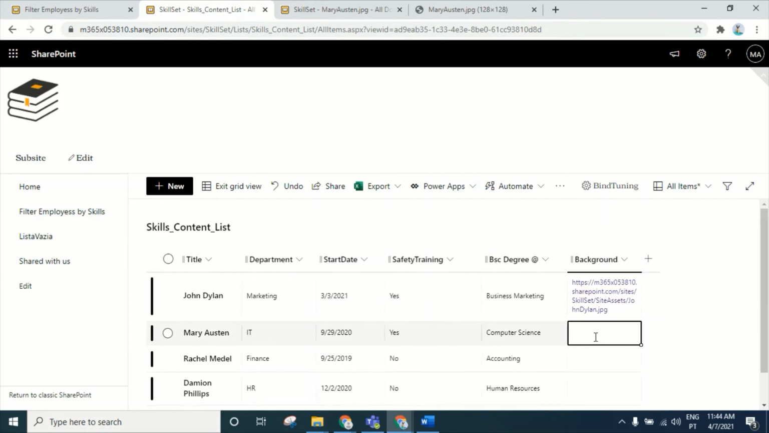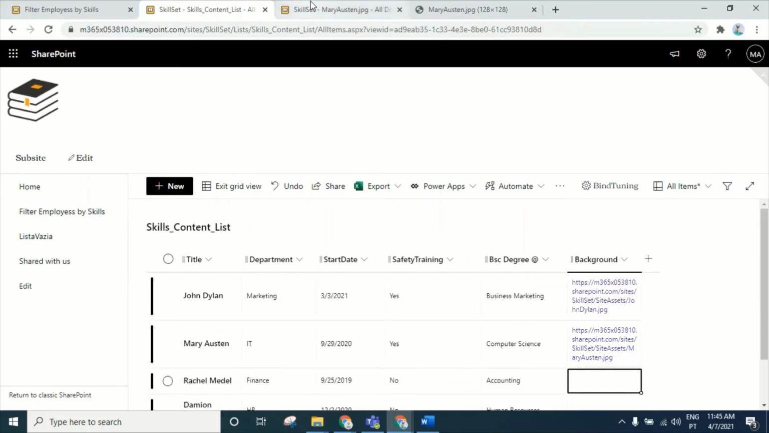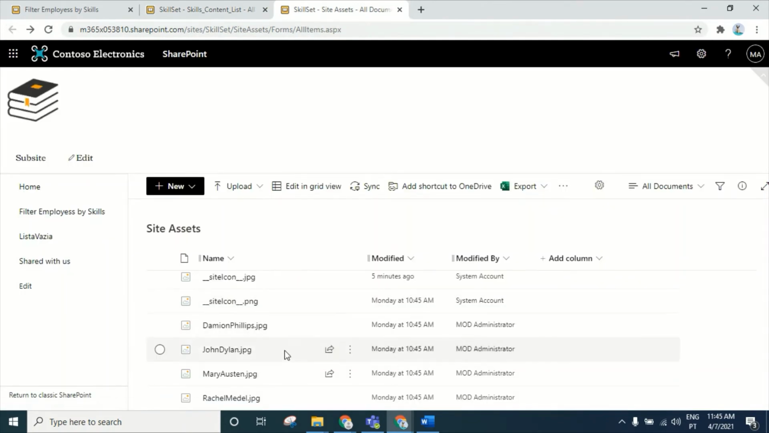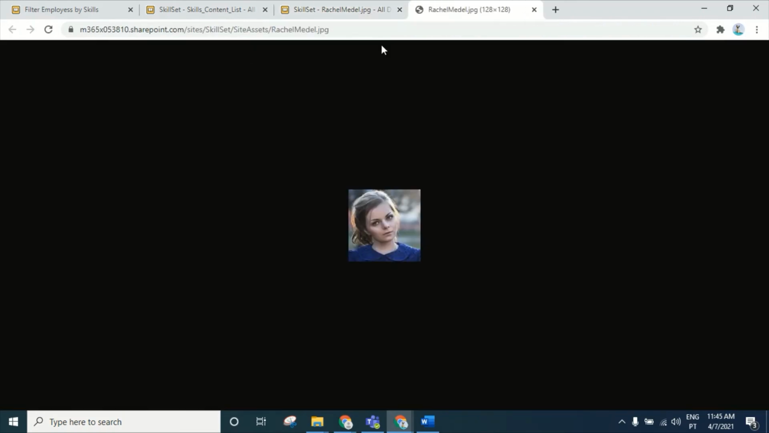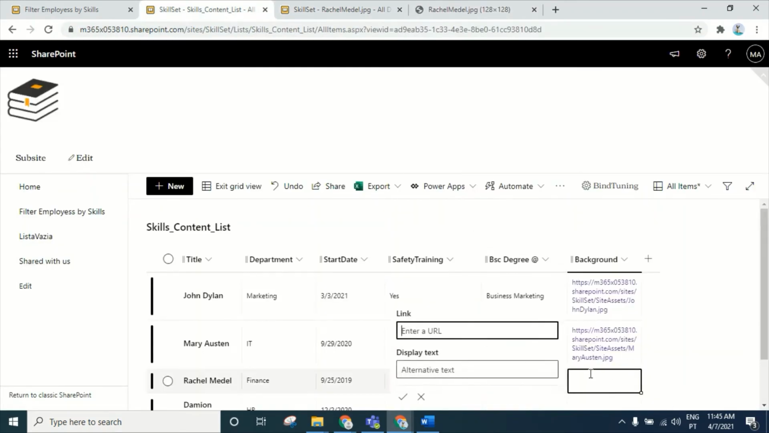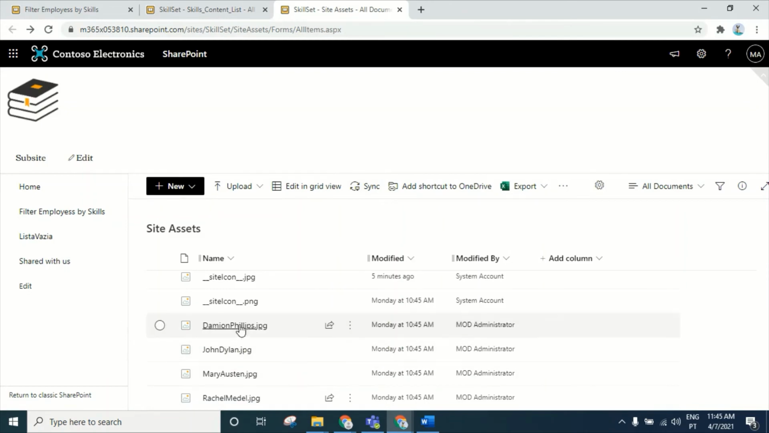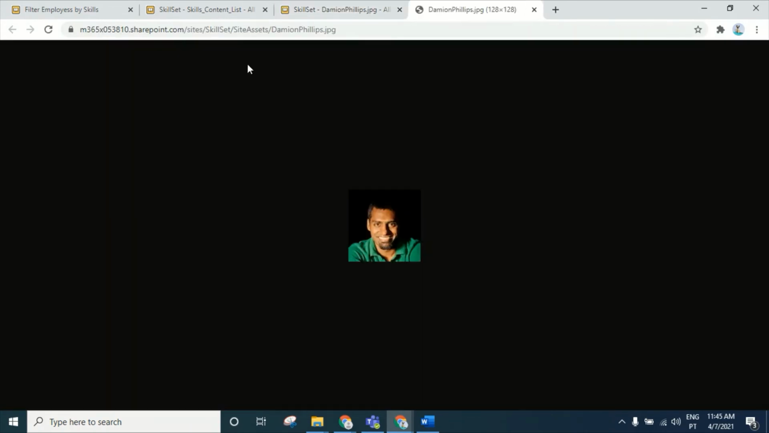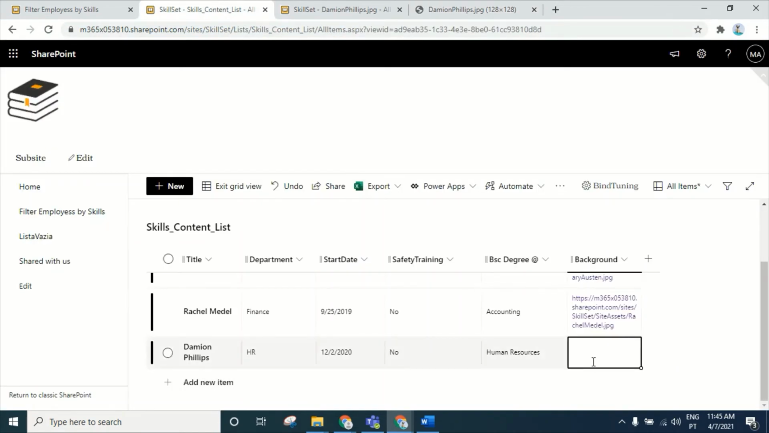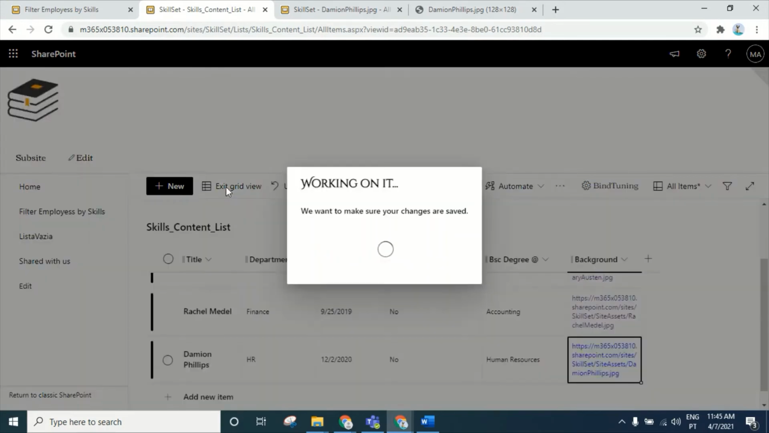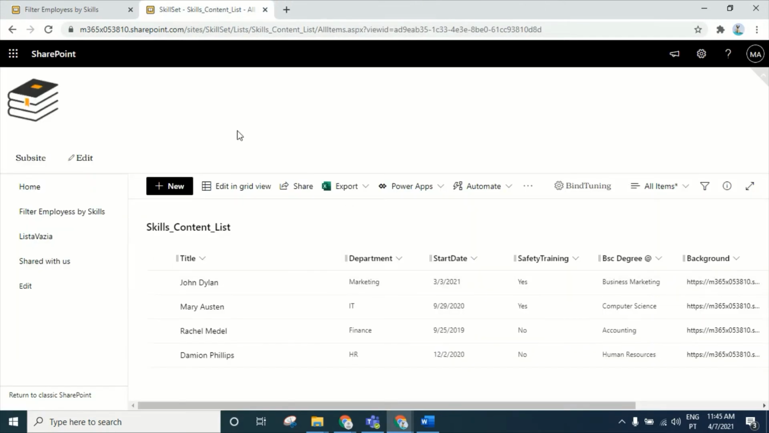Mary Austin, view original, copy, paste. Rachel, view original, again the same. And now our employee, Damien. View original, copy, and paste. Exit grid view. Great. Now you have your content list with the background column with the clean links.